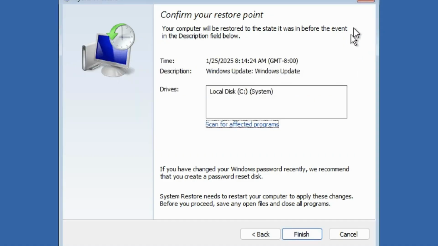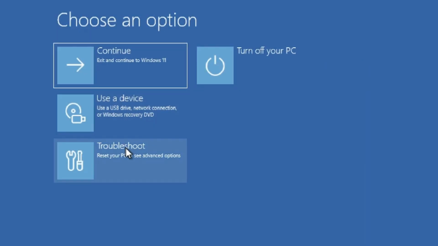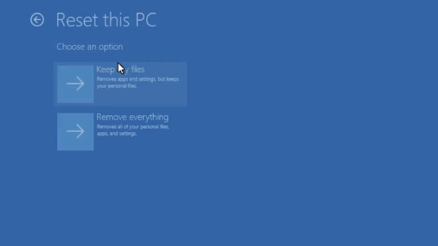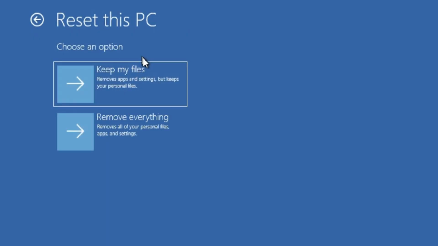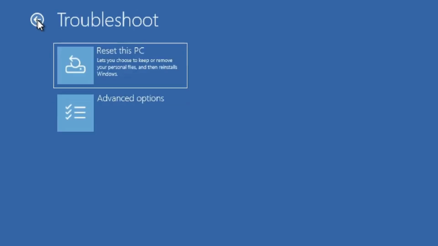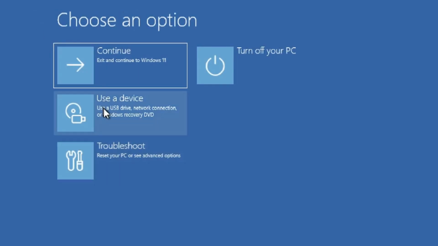If none of these methods work, don't worry, there's still one more option. Go back to the Troubleshoot menu and click on Reset this PC. This will reinstall Windows while giving you the option to keep your files or remove everything. Once the reset is complete, your PC will be fresh, fast, and error-free again.